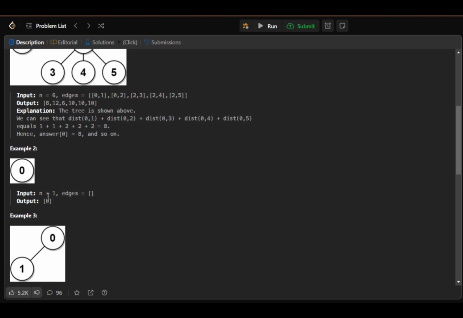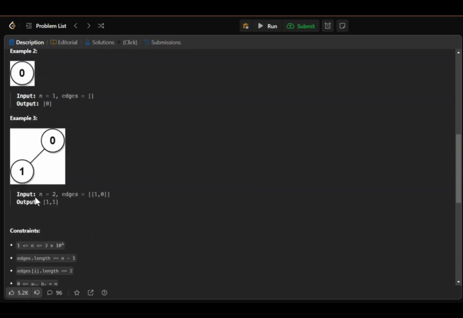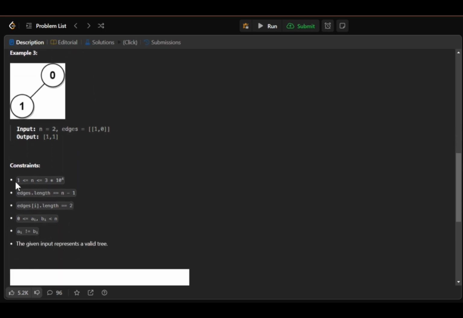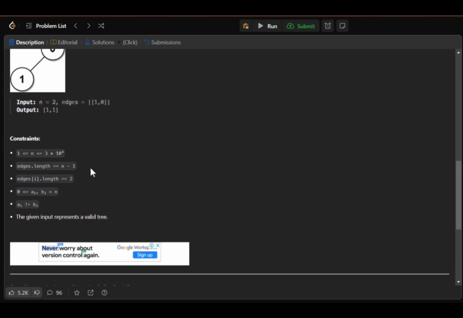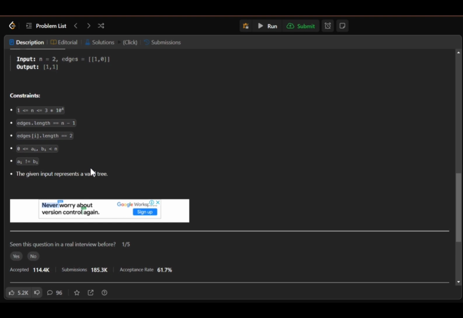For example 2, n is 1 and edges is empty, so the output is 0. In example 3, n equals 2, the edges are 0-1 or 1-0, and the output is 1 1. You can check the constraints: n is from 1 to 3 times 10 to the power 4. So you have to do it in O(n) complexity. You cannot do a DFS from every node in O(n squared).